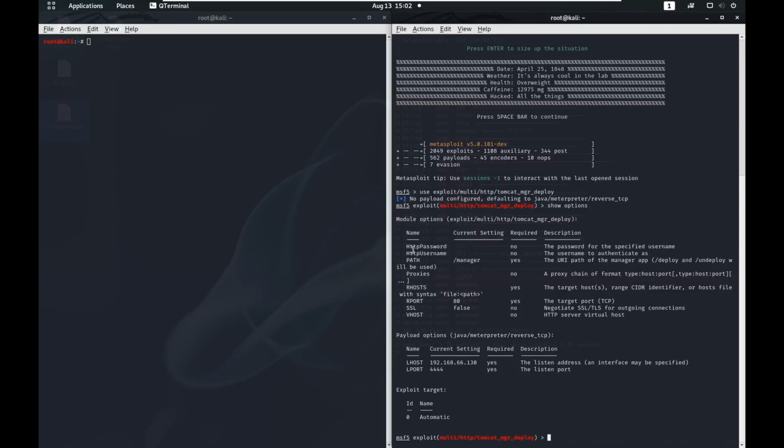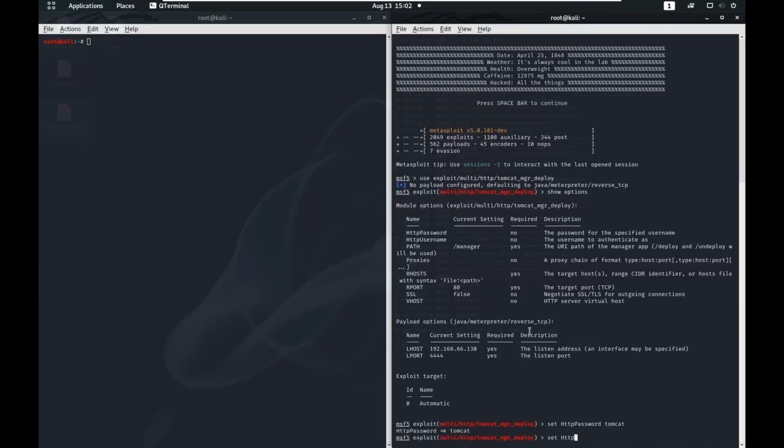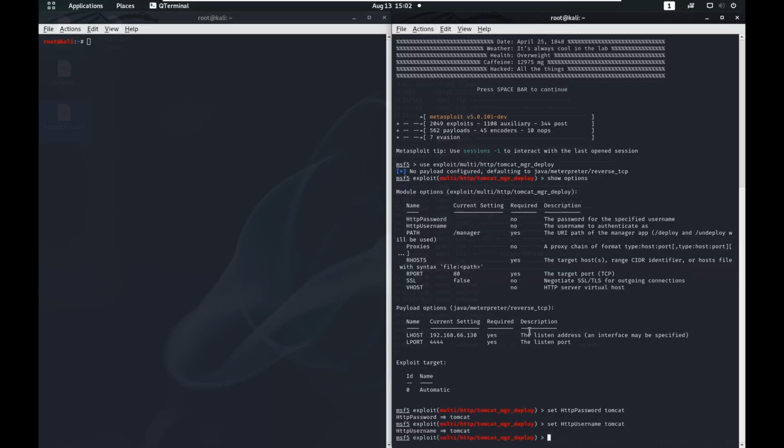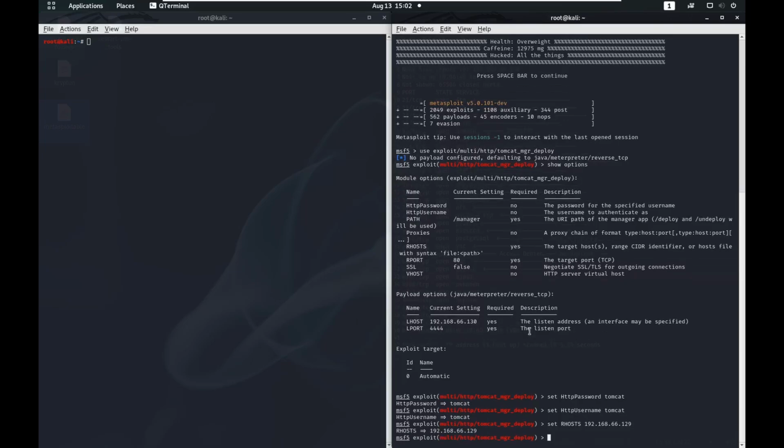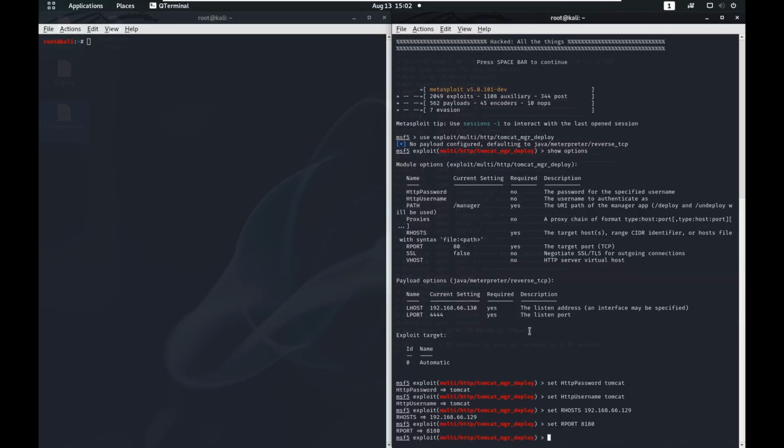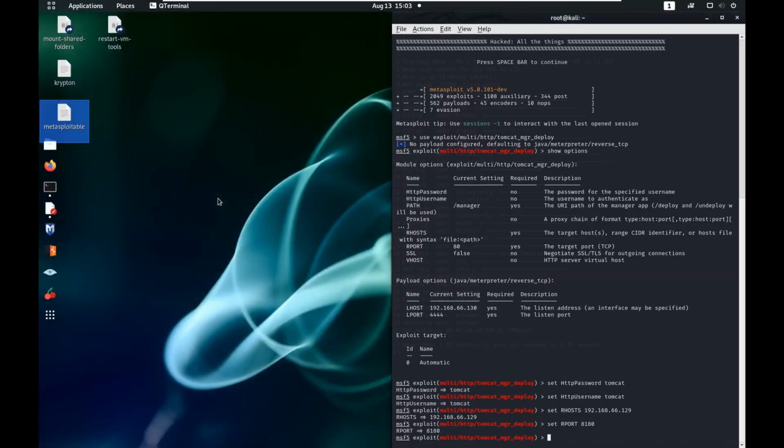So let's just go through these settings and set what we can and what we need to. So that HTTP password, we'll go ahead and set that to Tomcat since it's the default. Set the HTTP username also to Tomcat since that's the default. We'll need to set our hosts to our virtual machine. We're going to have to change our port to 8180 since that's where our service is running. And everything else looks good. Our L host, is that correct? Just double checking. Oops, didn't mean to exit that.